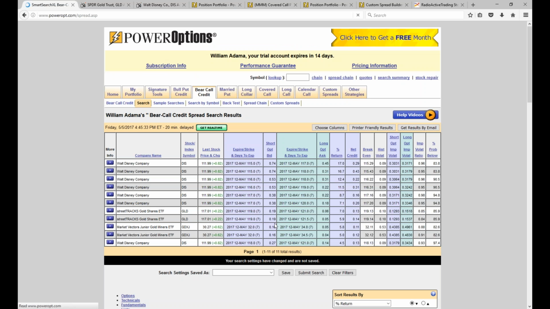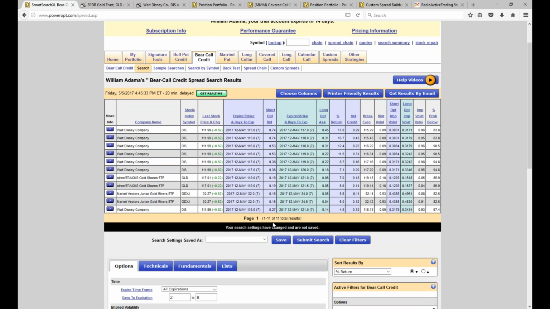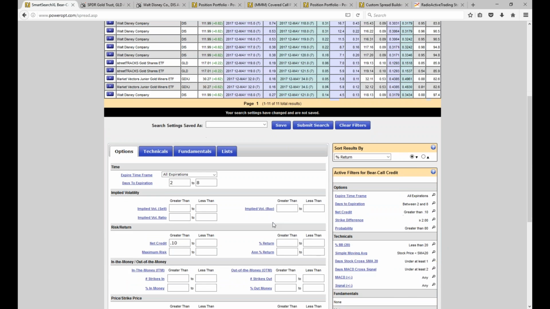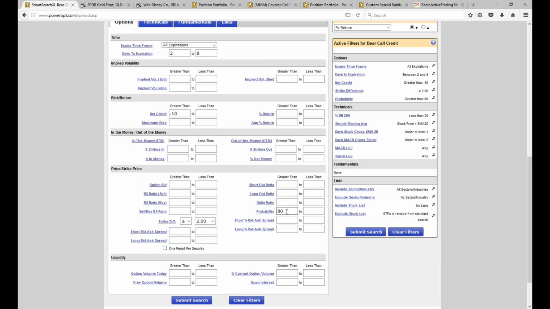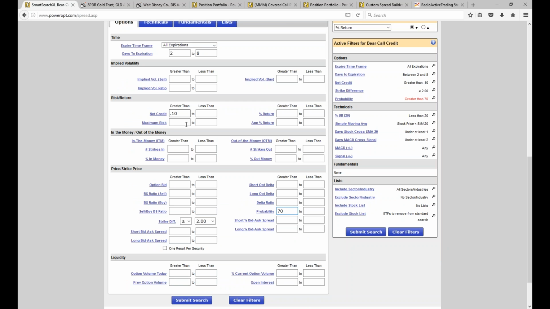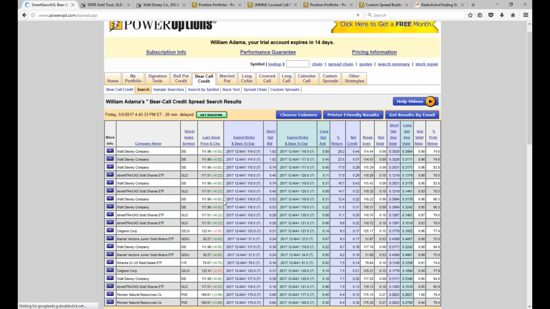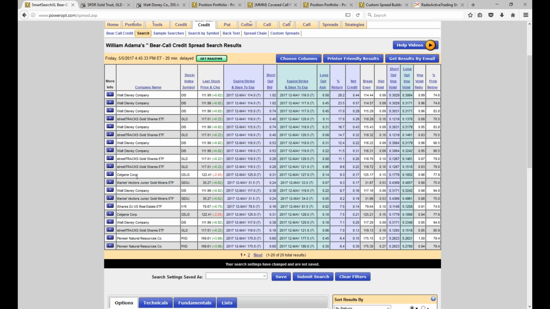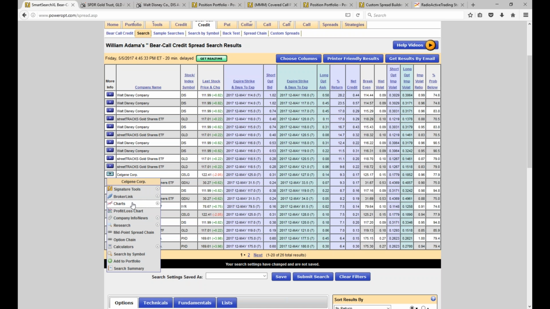Will we get anything besides Disney and GLD? No, unfortunately we didn't. I don't think that's because of the criteria here, but let's find out. Let me lower this to 70. And there we go. Okay, Celgene, interesting one. We'll see what that would look like.